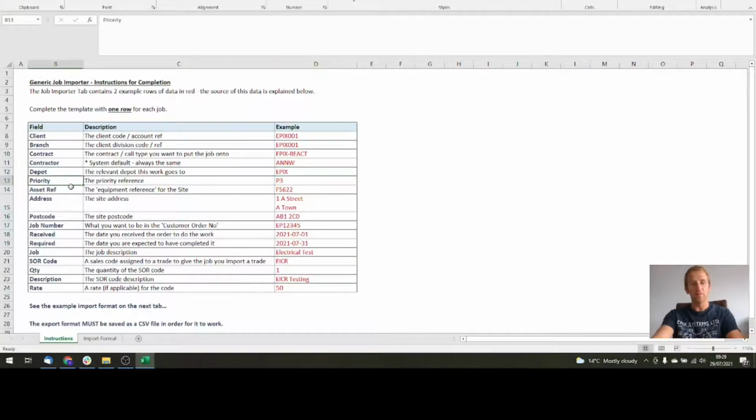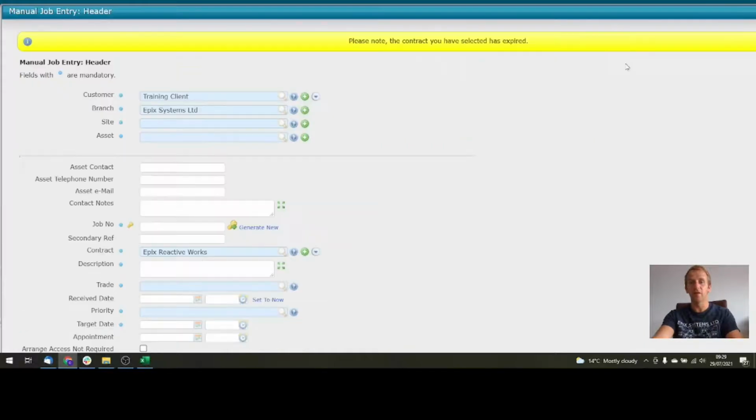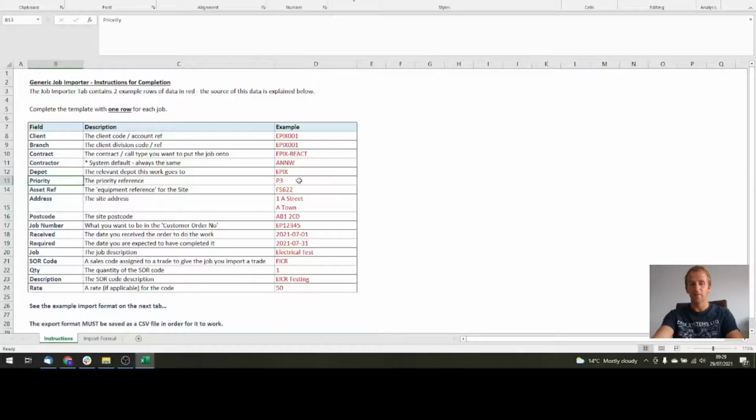So back into our template, you can see I've put those two references here. The next field down is the priority reference. Now the priority, if we come out of there and go back to our job entry screen, is this field here, and the priority field is simply the SLA. So I've put this on priority 3, which is the P3 over here, for 5 working days. So there you can see P3.